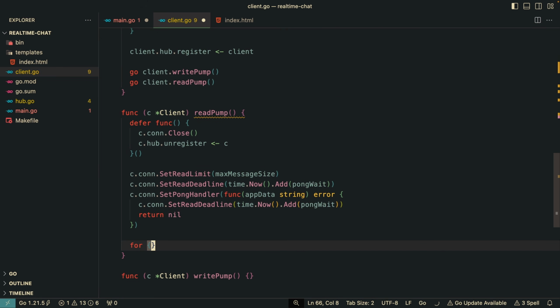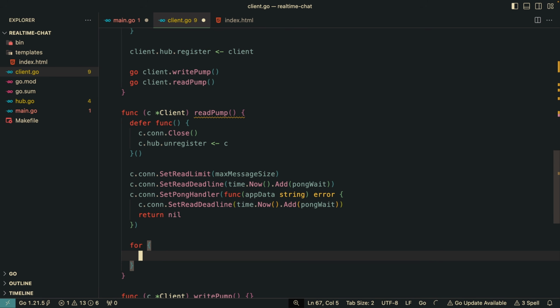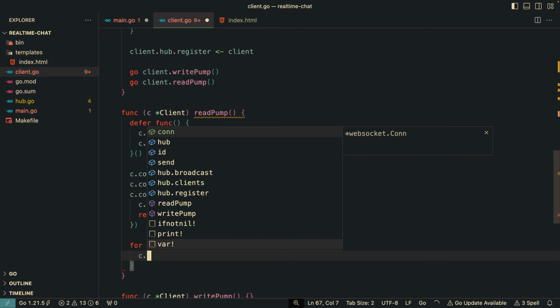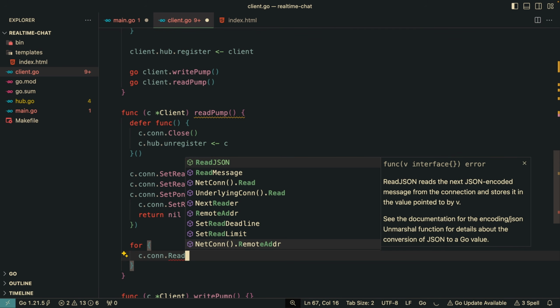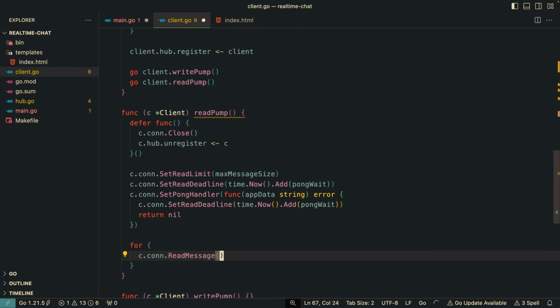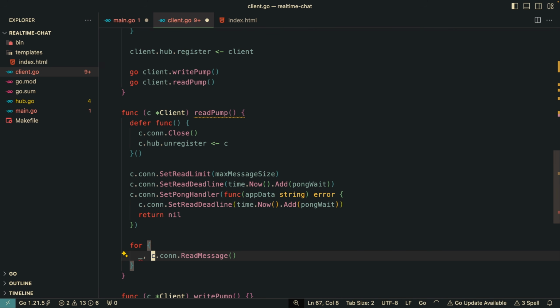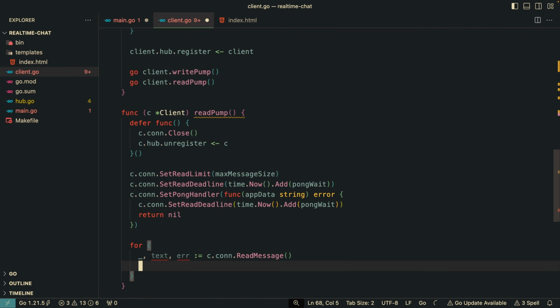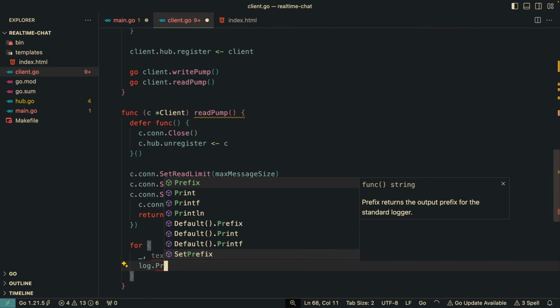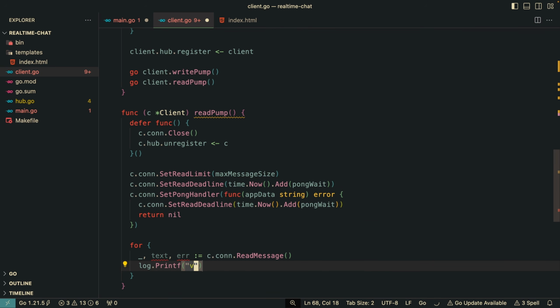Then let's go ahead and start listening for the read message. There's a method for the connection, which is read message. This is going to read as bytes. So what we have here is the message type that you don't care about, we have the text message, and an error. So we can just, for example, printf the value, and I'm going to stringify this text. So we can just have some logs.